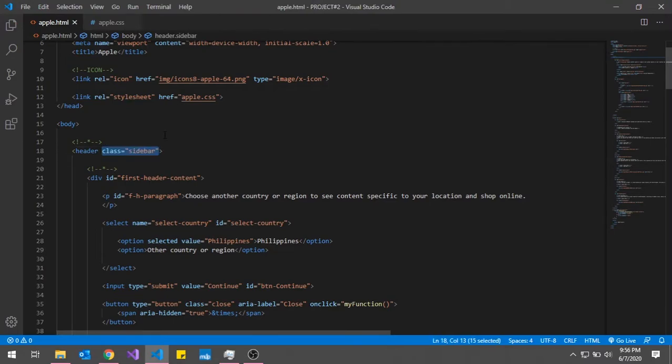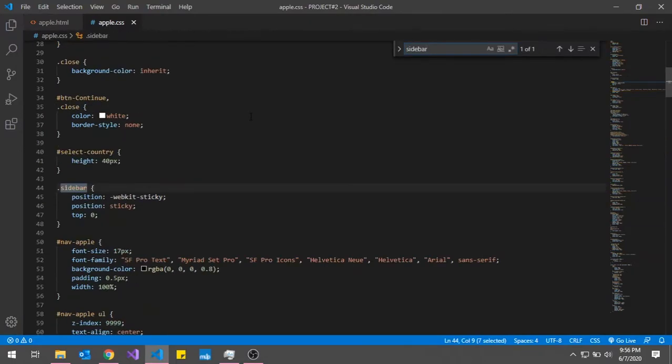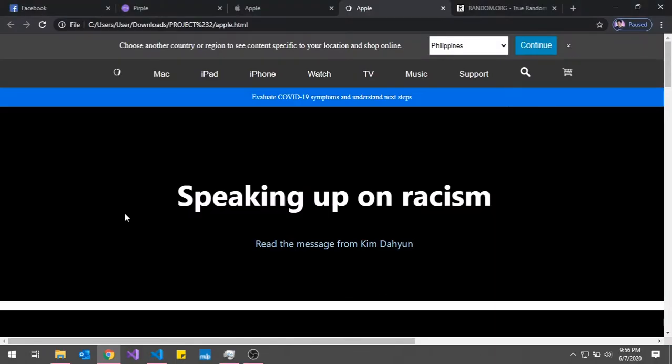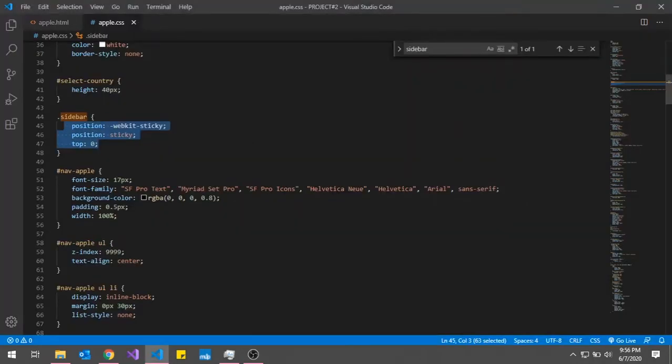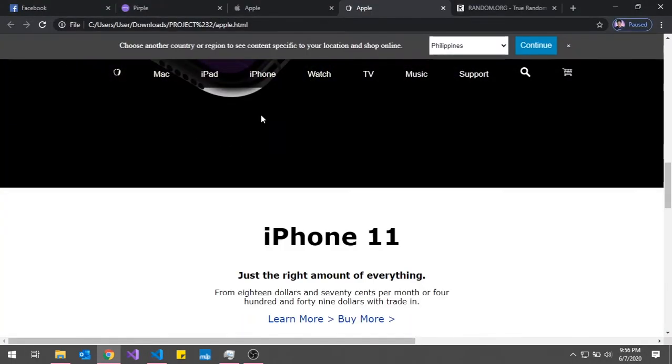So let's see this class. These are the properties of the class, so that the bar will always follow while I'm scrolling. It's made in CSS, and I bring it back so that it should work again. Tada! It worked.